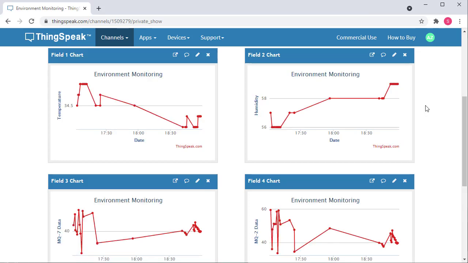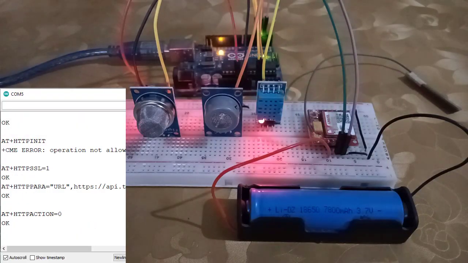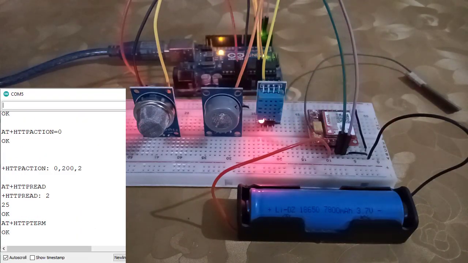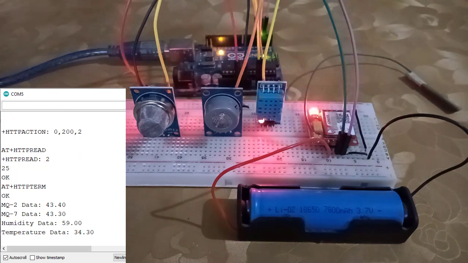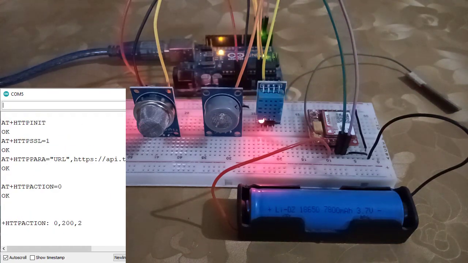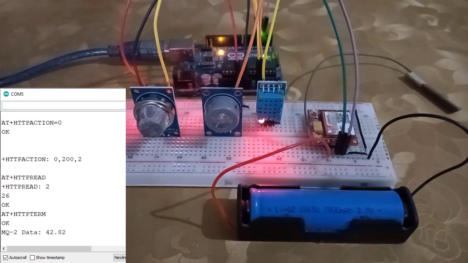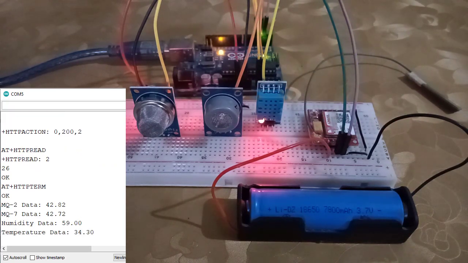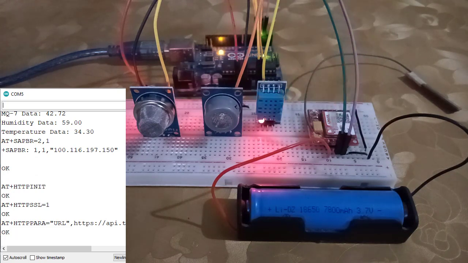In this video, I am going to show you how to send multiple sensors data to ThingSpeak IoT Cloud using SIM800L GSM and GPRS module. This project does not require any Wi-Fi connection. I am using SIM800L GPRS connection to connect to the internet. I have used simple AT commands to connect to the internet and send the sensors data to cloud platform.